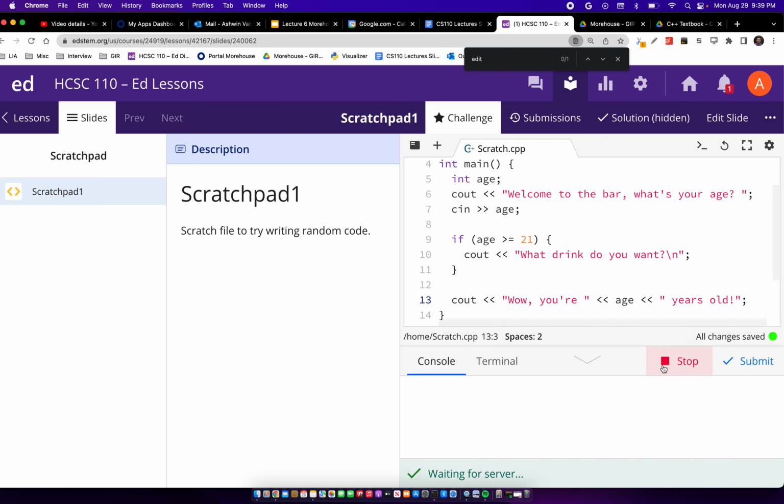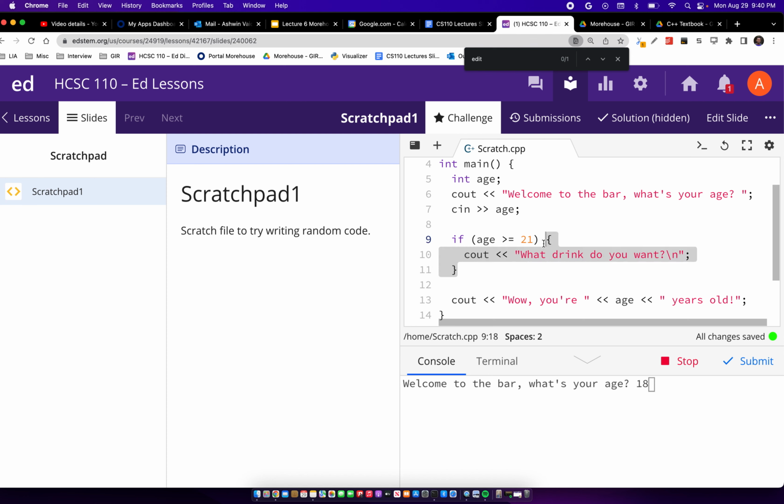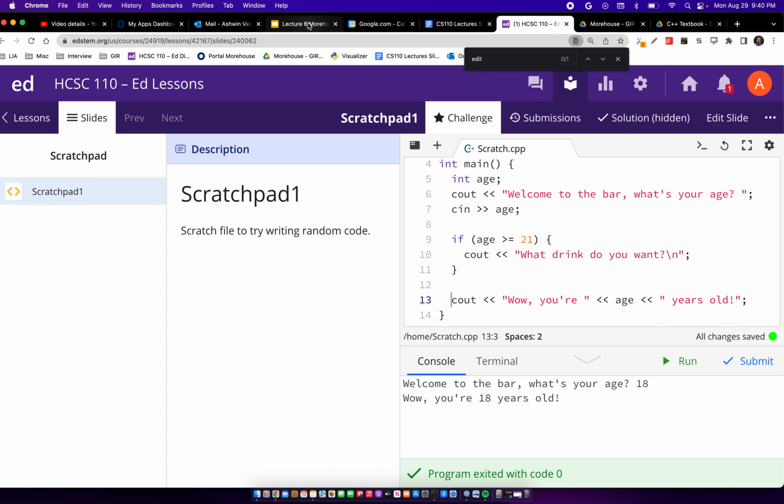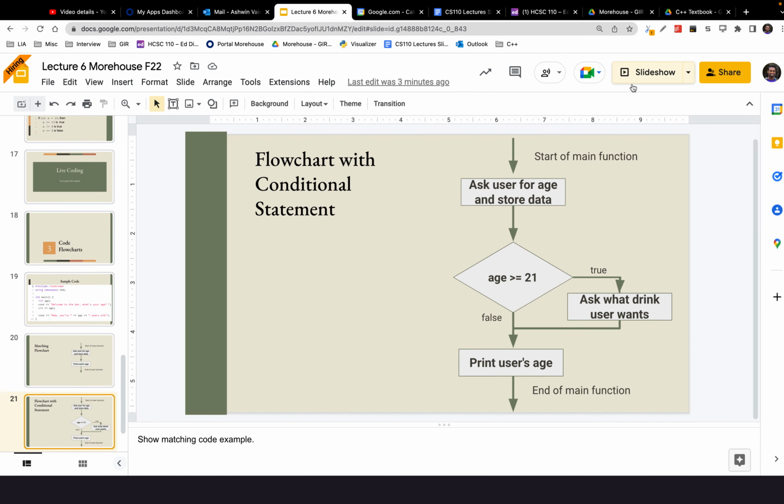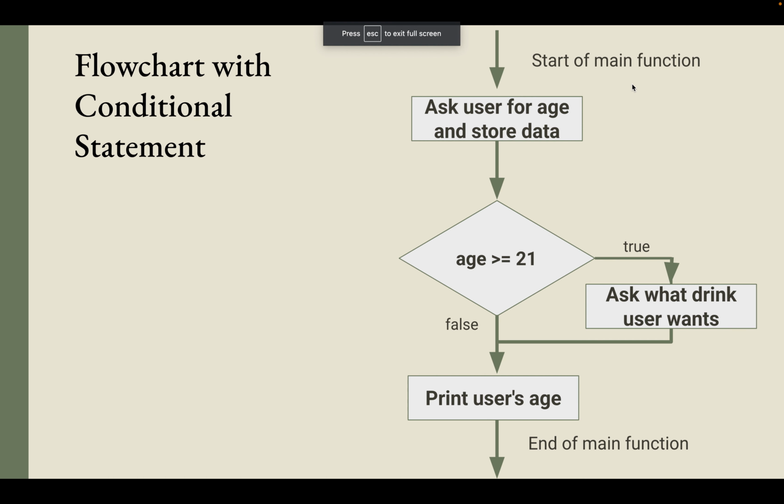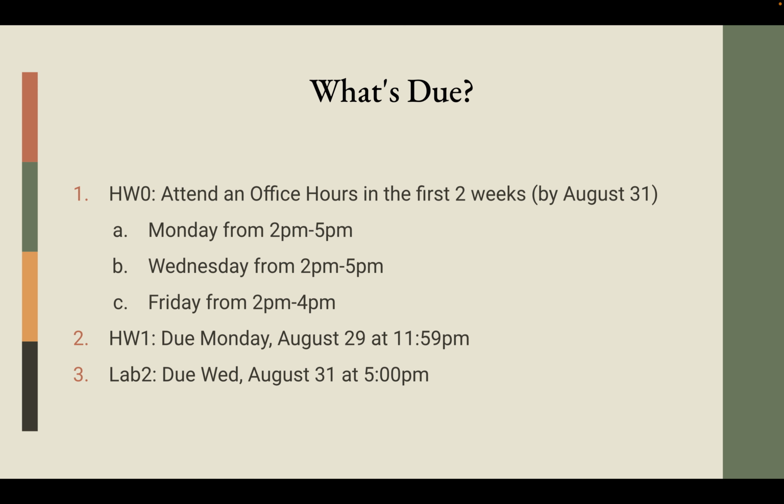So that's one branch. But let's say we tried it again, and this time we said the age was 18, so something that's less than 21. In this case, everything inside these brackets won't run because age is not greater than or equal to 21. So instead, it's going to skip line 10, and it's just going to go down to 13 and say, wow, you're 18 years old. Cool. We're going to go into this in way more detail on Wednesday. I just wanted to introduce it now so it's in the back of your mind. But don't worry about memorizing it now.